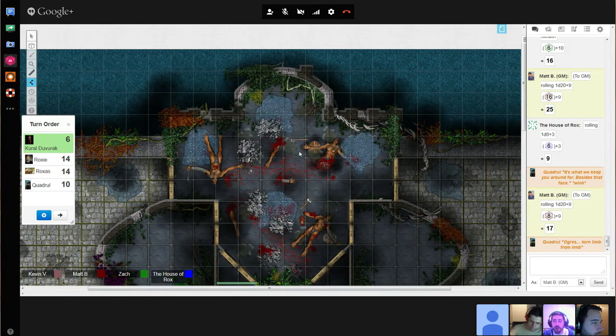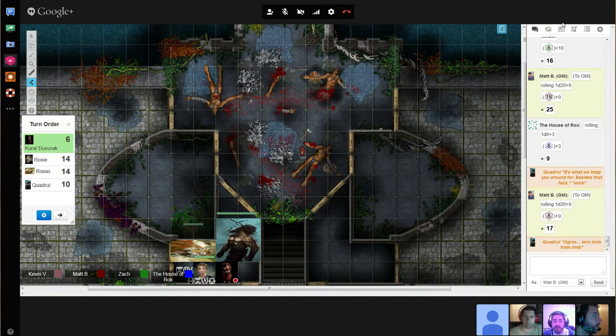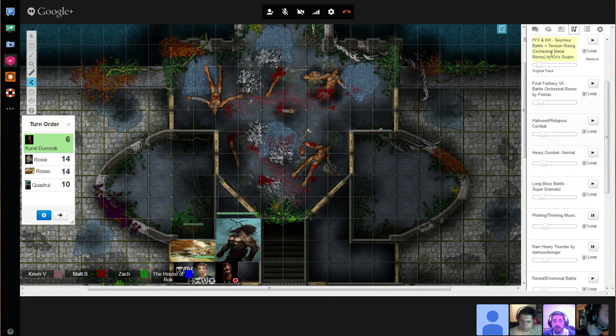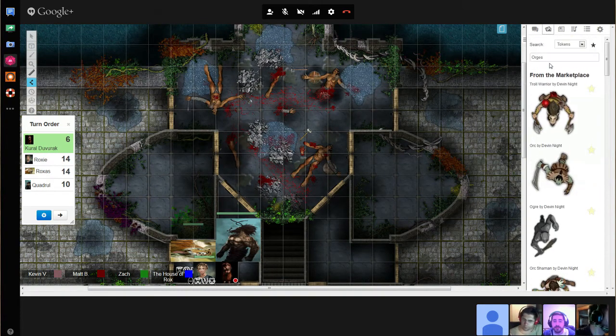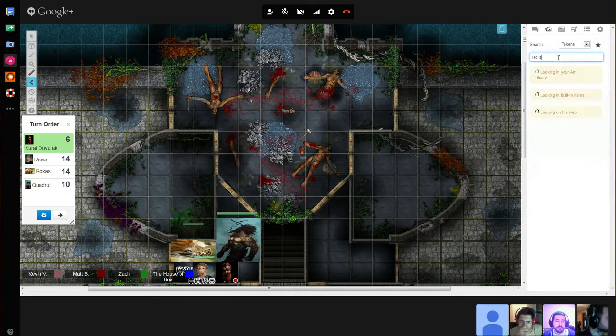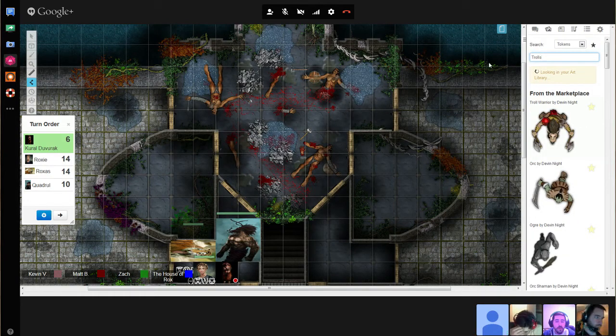I know. So we've encountered three different types of giants so far. Let me just put some trolls on the map here. Go for it. And I remember, what's his name? Jakardos mentioned something about seeing stone giant footprints around here. Yep.